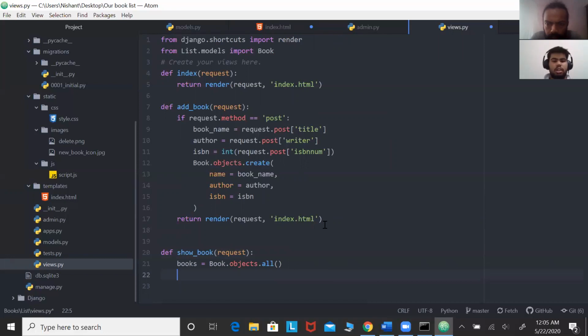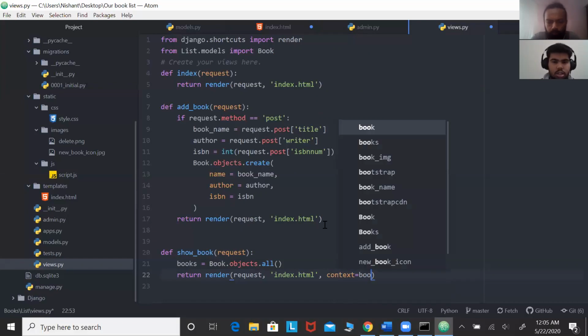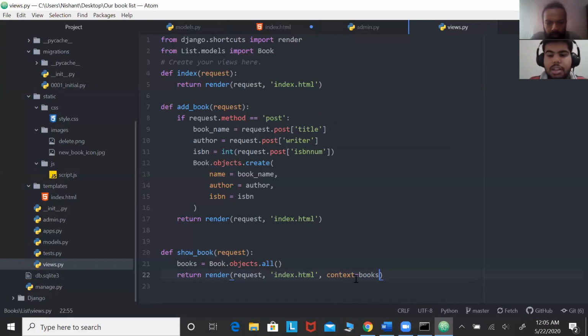So what I'm going to say is return render, request, index.html, and pass in context as books. Now I'm updating the HTML page.